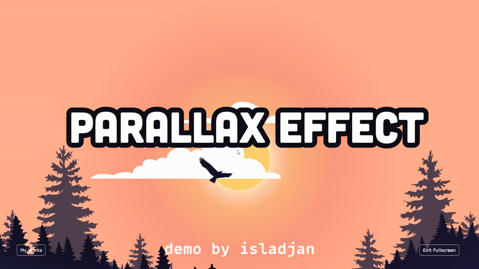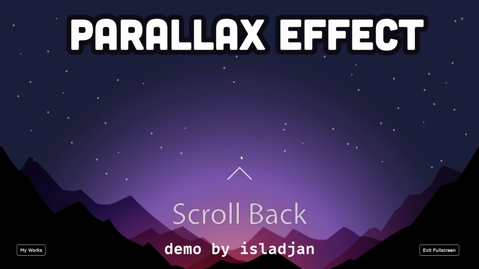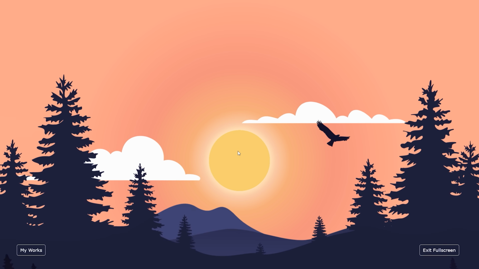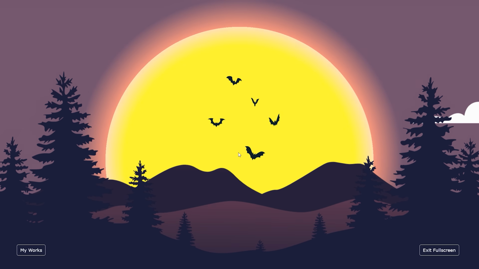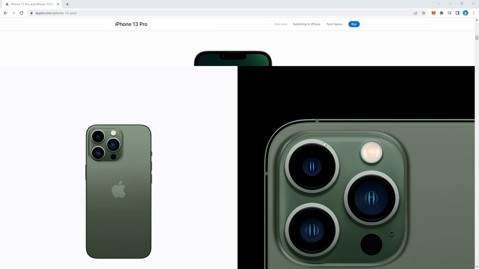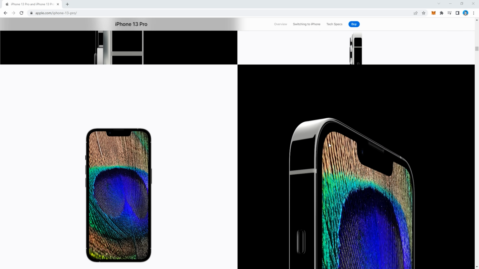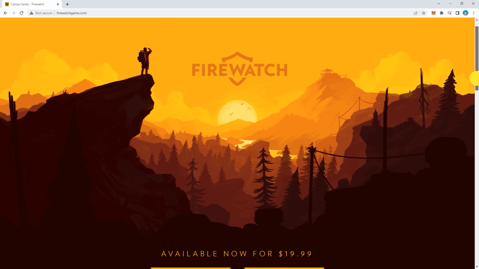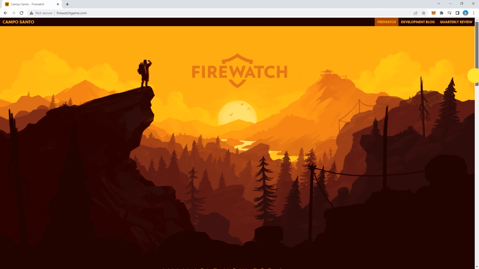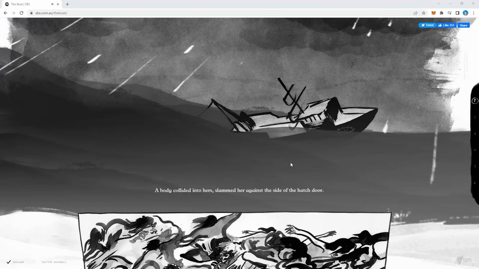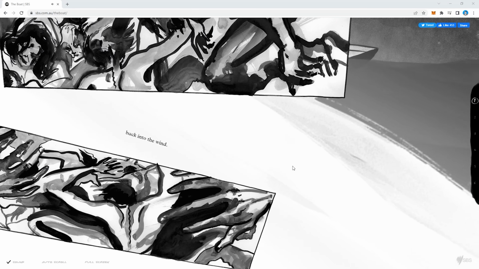The parallax effect. It's one of the oldest and coolest tricks in the design playbook. It works by making different layers of content or backgrounds move at different speeds when the web page is scrolled, creating the optical illusion of three-dimensional depth. It's used extensively on Apple product pages like the new iPhone landing page, and can be used in subtle ways like the Firewatch game, where it feels like you're descending behind a mountain before reaching the main content. Or one of the most mind-blowing examples is the boat, which contains 6 chapters of non-stop parallax.